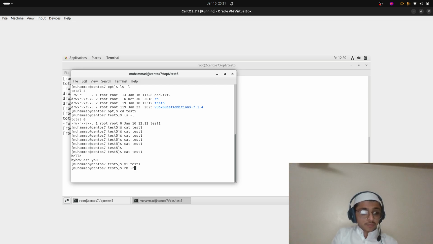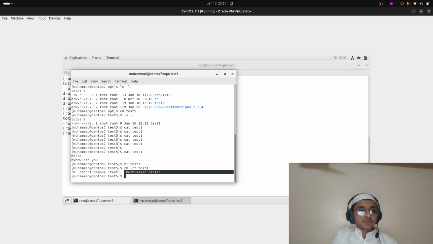Now let's try to remove this file test one from here. Then it will give a permission denied. Why is it giving this permission denied? Because we didn't give the execute permission to others, that's why it is giving a permission denied message. If we give an execute permission to the user, then the user can do anything, like if they want to delete, then it will delete.